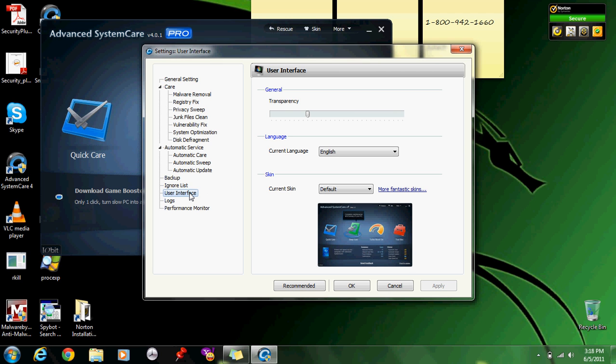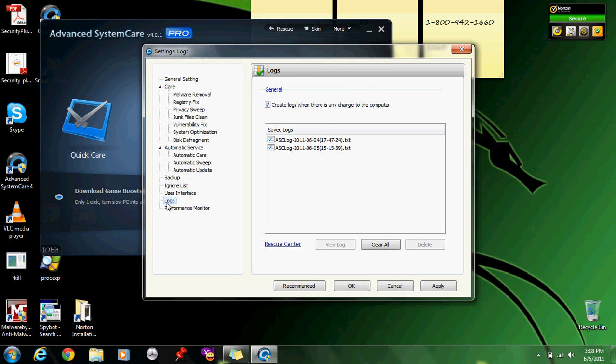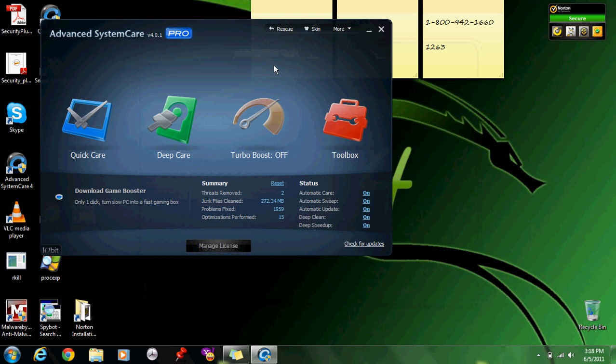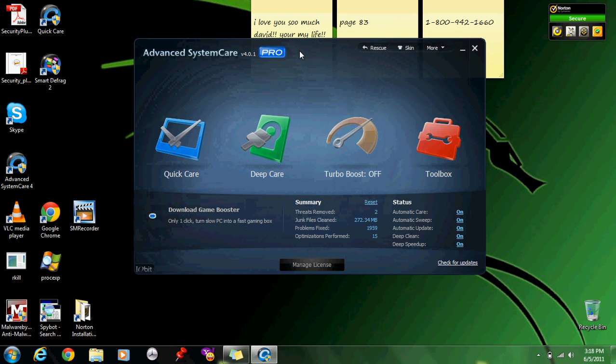You can change your user interface, how you want it to look. They have different ones there, different colors. Just put default. Your language there, and this is where your log is going to be. You can click on that to see what it actually did on each one, and your performance monitor. It'll monitor your performance. It'll do everything it says there. So we're going to click out of this. So yeah, and that's everything that you need to know about Advanced System Care Pro.